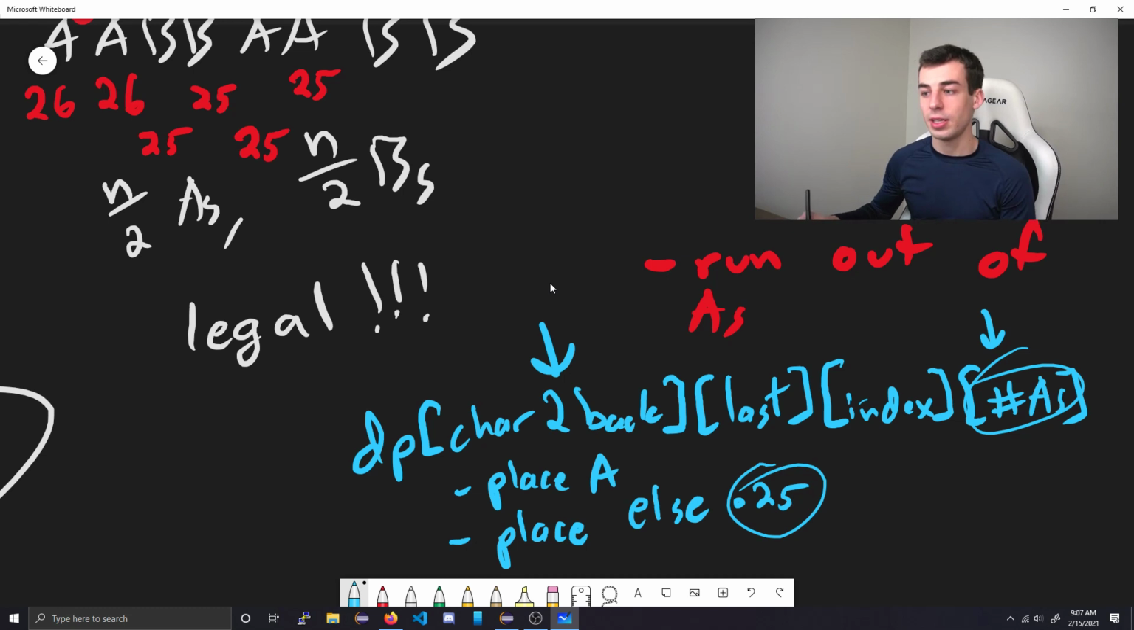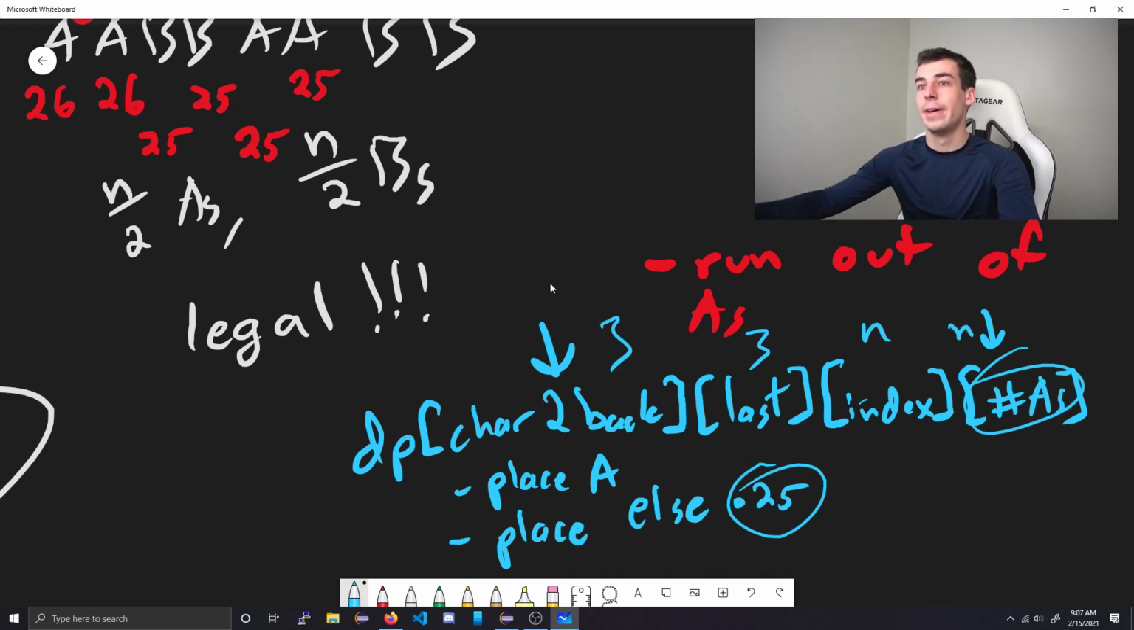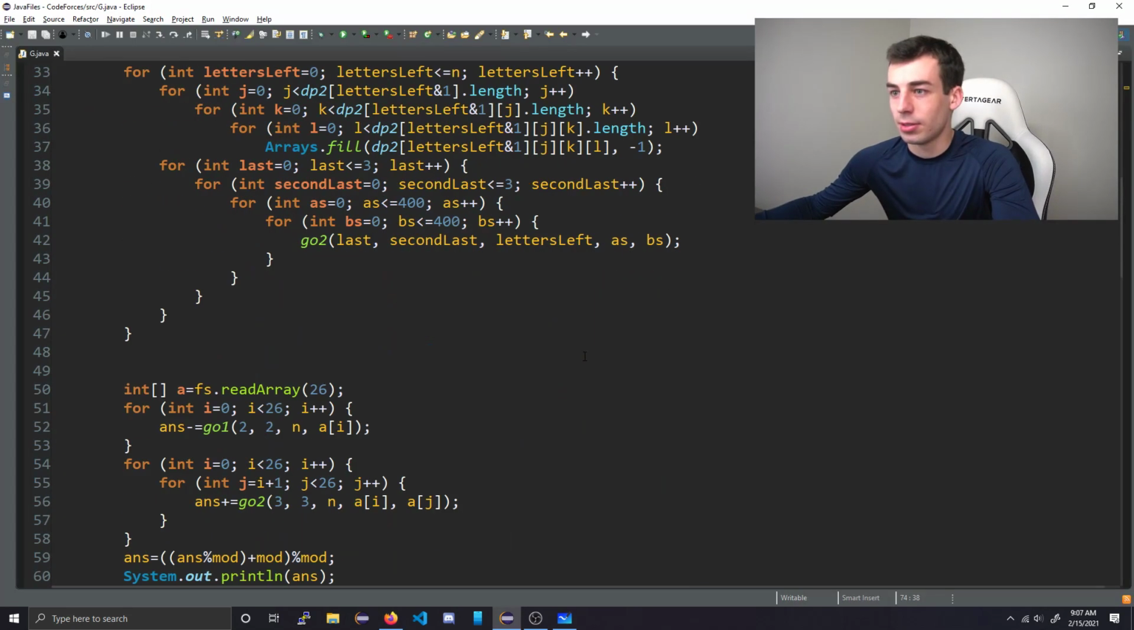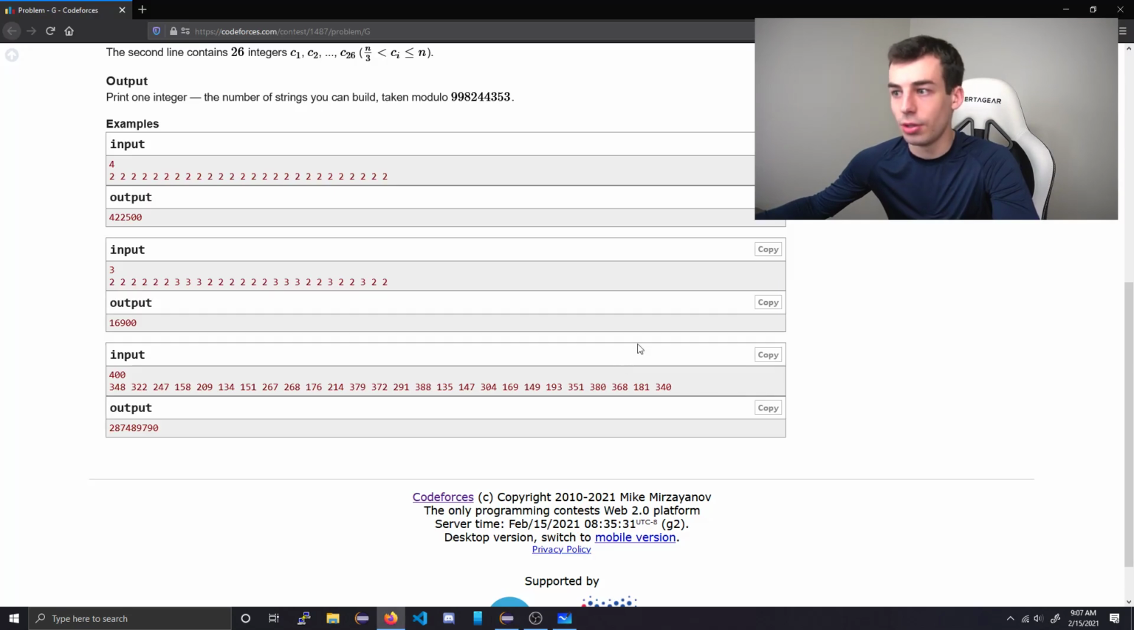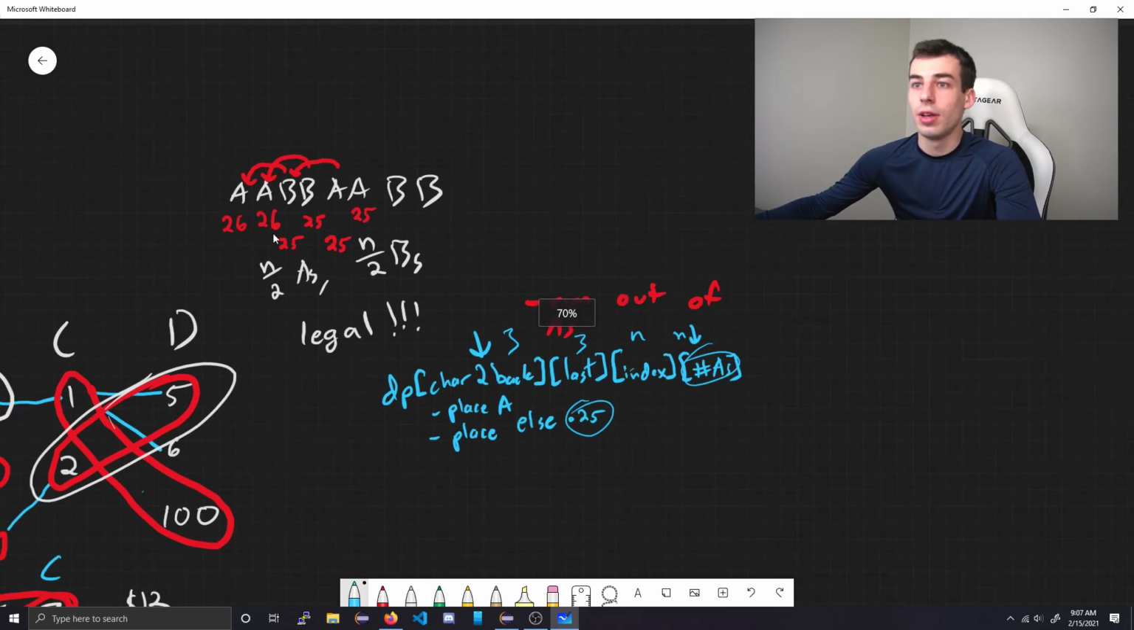Yeah, so that's the idea. So there's your transition, order 1. The DP runs in order 1 times the state size. So this is 3, this is 3, this is n, and this is n. So n squared times 9. I think. Am I missing something? Yeah, that's right. Okay. So then that's the first DP.